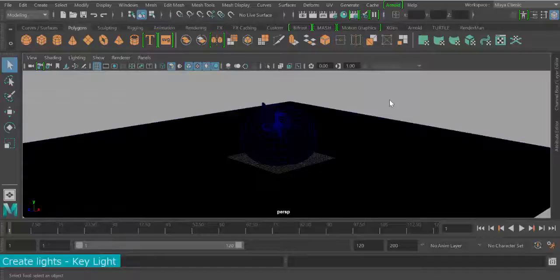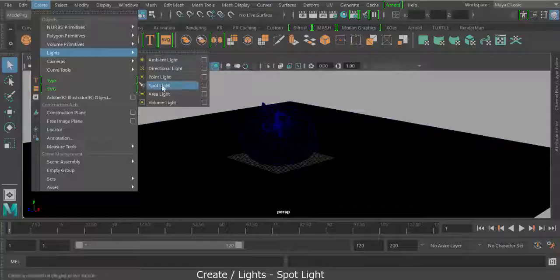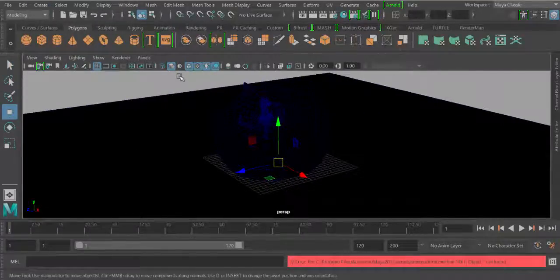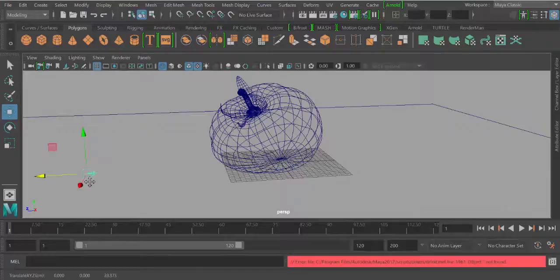Alright, now that we're set up, let's get started in our scene by setting up our first light. What I would like to do is come up to Create, Light, and my first light will be a spotlight. Typically a key light setup features a spotlight. If I go to my wireframe by clicking this little button here, you can see that it's going to place the light out into the origin.